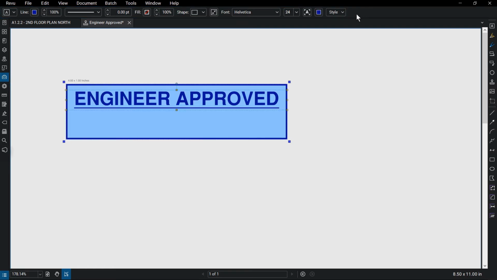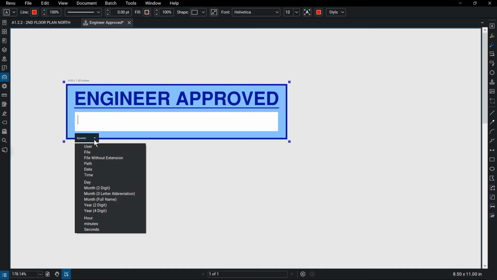You can add dynamic text to your stamp as well, which automatically updates depending on the parameters set. Add a new text box. The Dynamic Menu button appears. If adding dynamic text to a plain text box, make sure the cursor is where you want the new field to be placed. Then click Dynamic.